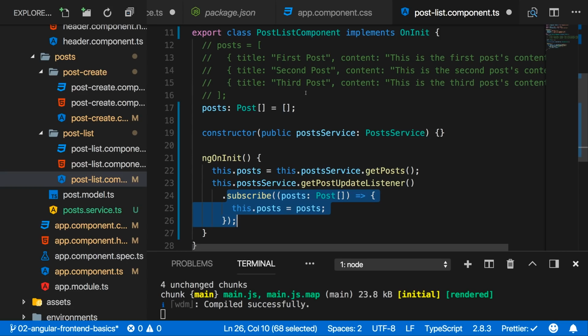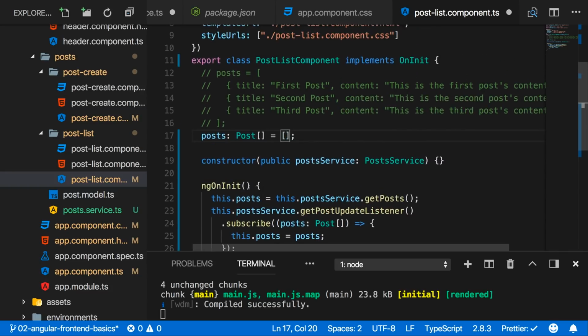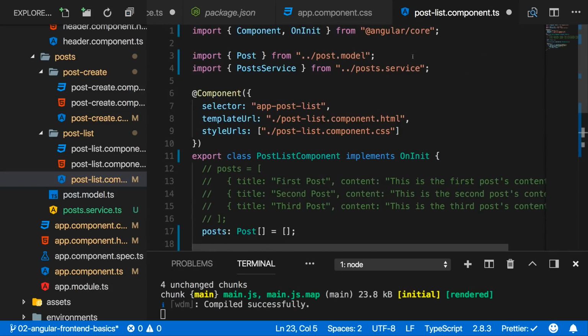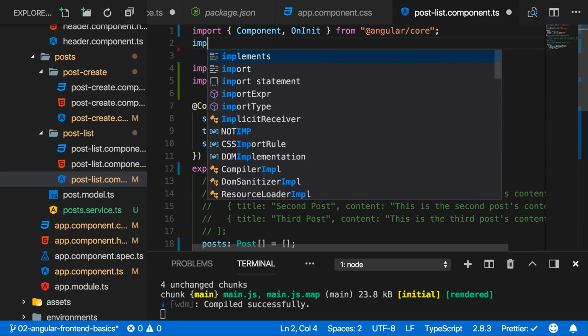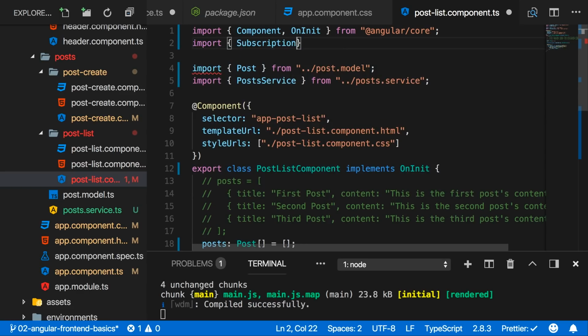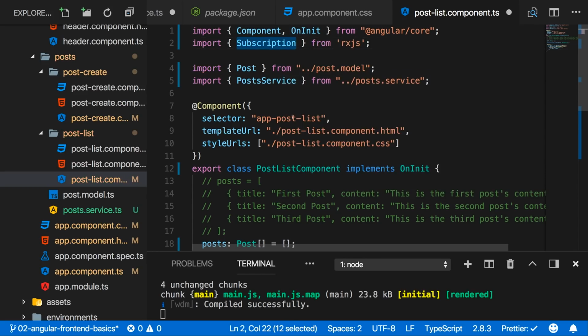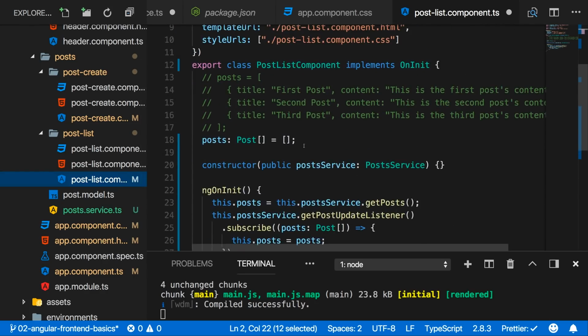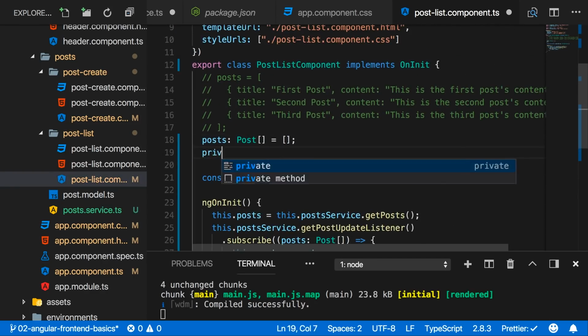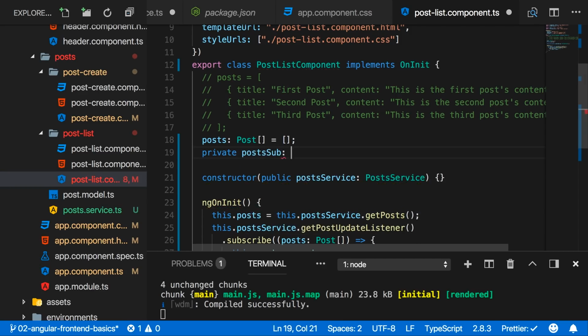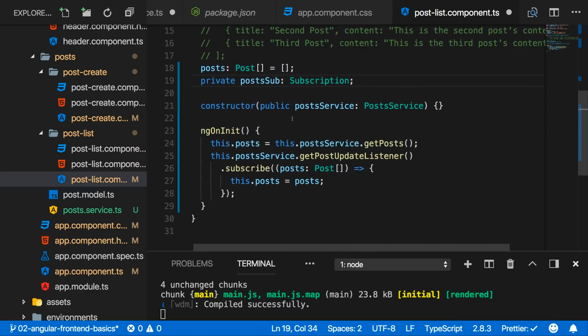And we want to ensure that whenever this component is not part of the DOM, the subscriptions which we set up in it are also not living anymore. Otherwise, we create a memory leak. So we will actually store that subscription in a new property, which will be of type Subscription. So I'll import Subscription from RxJS like this. And now I will create a new property here, private property maybe, it doesn't matter. postsSub, which is of type Subscription, and it's undefined at the beginning.